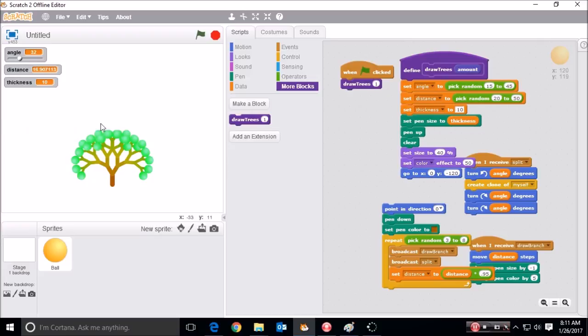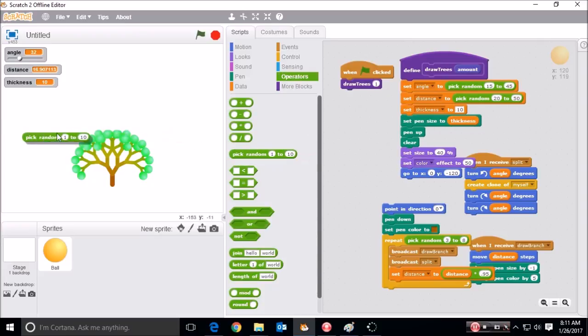Let's maybe go to the middle, about 0. So we can go random number. The X is as far as you want, left or right. Okay, let's go anywhere between negative 240 and positive 240. So left to right on the screen, anywhere you want.